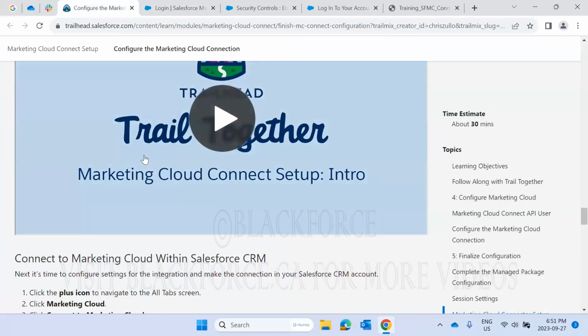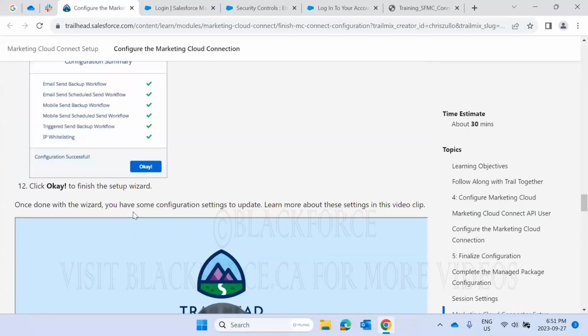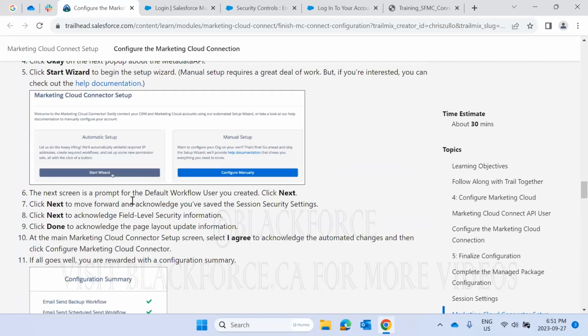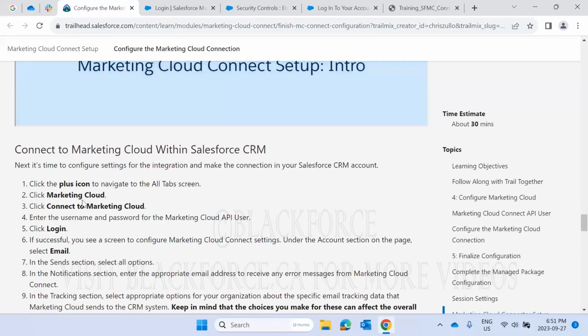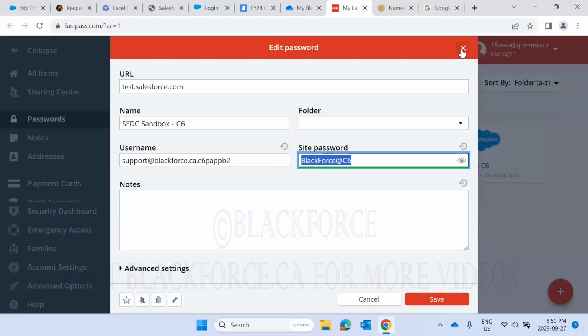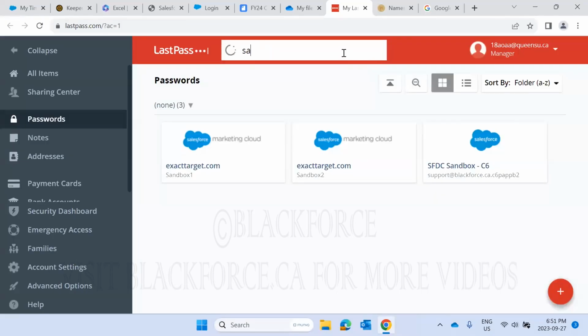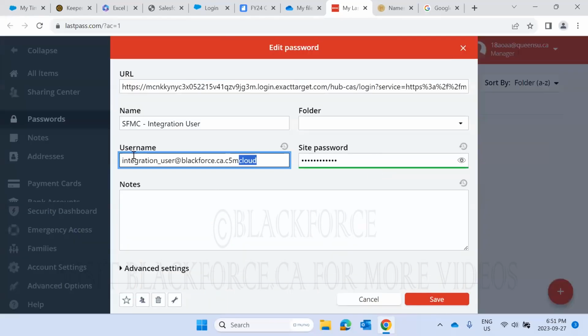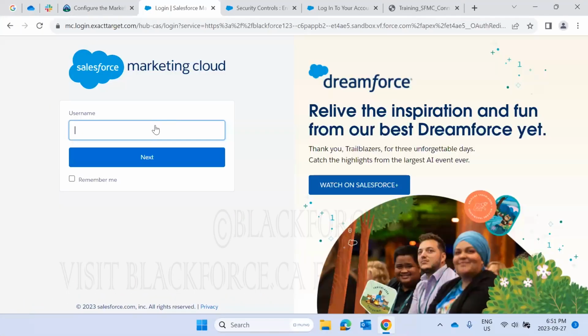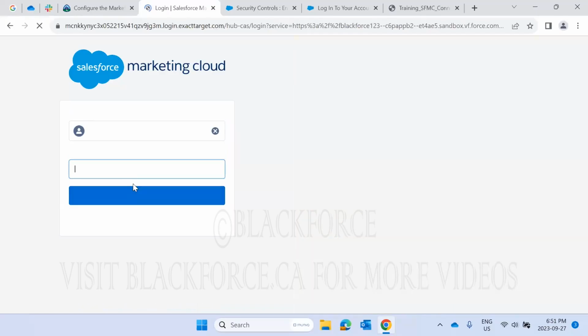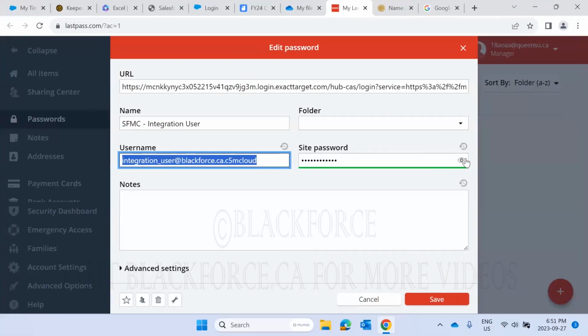Okay, so since we're connecting to Marketing Cloud, connect to Marketing Cloud, yes. Enter the username and password for the Marketing Cloud API user, which is our integration user. So let's see. And that's this guy. Okay, fingers crossed this works.